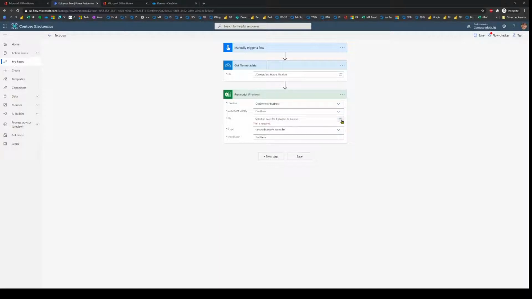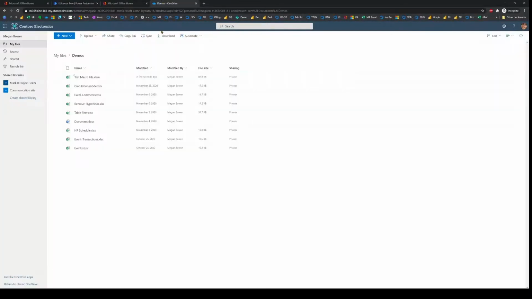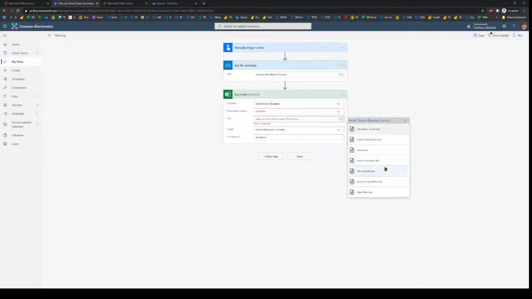But when I try to select the file here, let's say I go underneath here, you will notice that it only brings up XLSX files, whereas in the same folder I have an XLSM file, a macro file. But using the standard connector, it doesn't allow me to select it because it only filters for XLSX files.